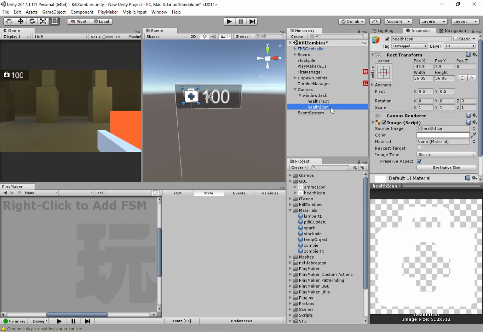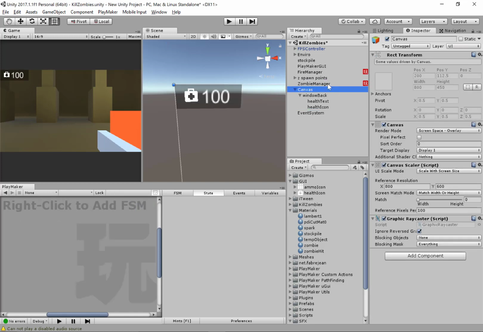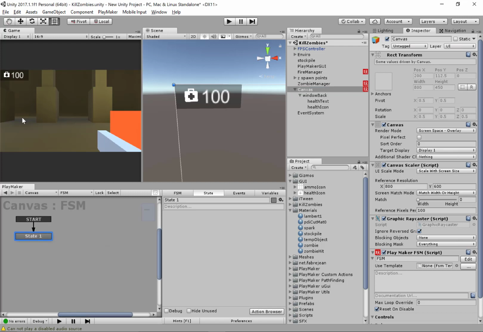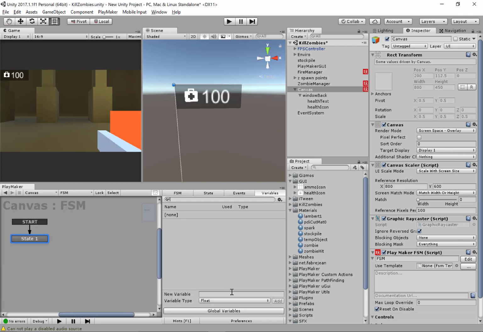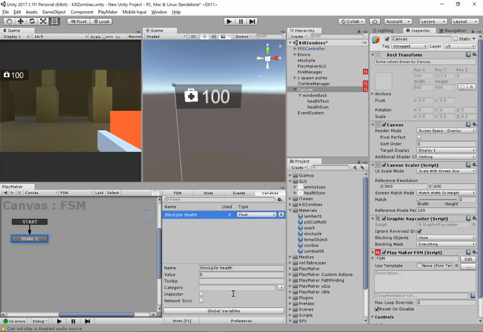So all we need to do now is create an FSM that's going to update this health based on how many times it's been hurt by the zombies. To do that, I can put that FSM anywhere, so I'll put it on the canvas. And this FSM is going to look very similar to the FSM that we put on the zombie to take off health there. I'll create a variable which will be our stockpile health, and I want that to be an int, not a float. I'll set that value to match what we have printed in the beginning, which is 100.